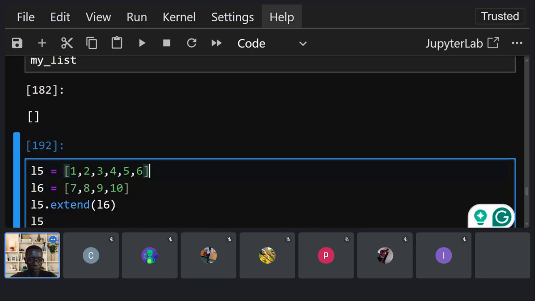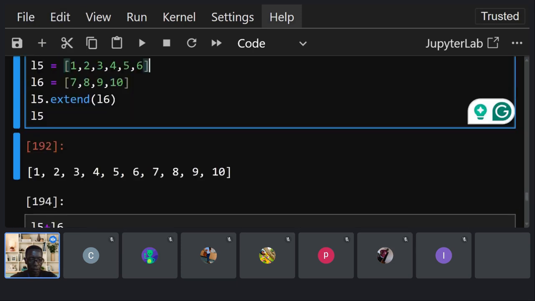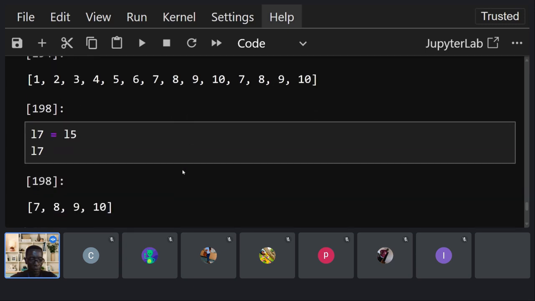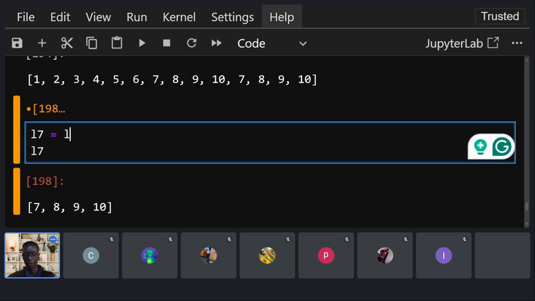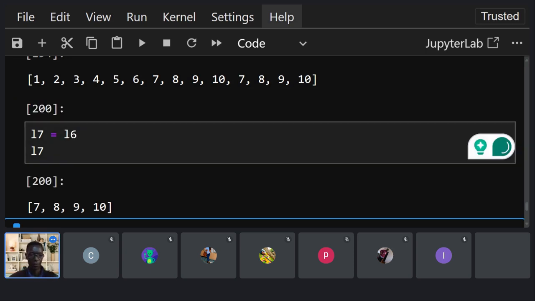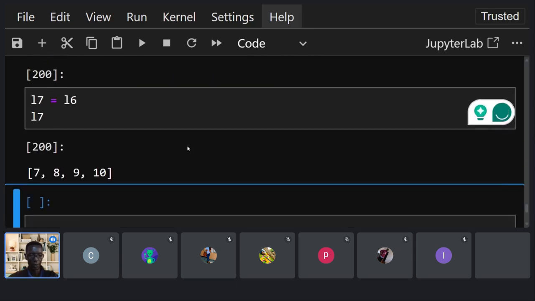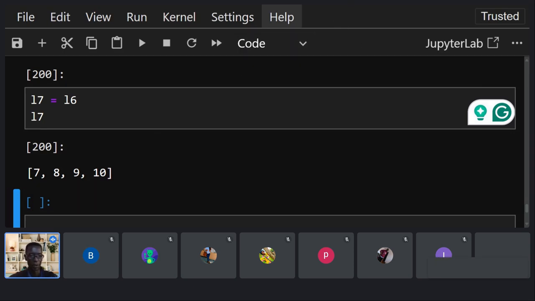Did we do the right thing? 7, 8, 9, 10. It's copying something different. L7, it's L5 or L6. I don't know what it's doing, but basically it's called deep copying. It's like you are emptying another container and then you're copying it to the other one. So that one is a very simple one, so I don't even need to go into that.